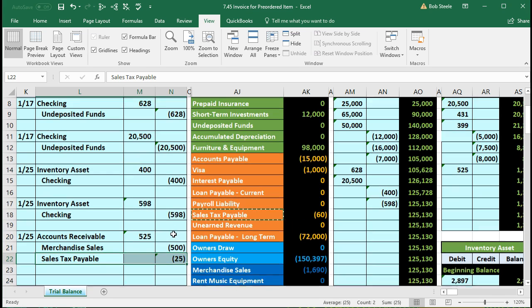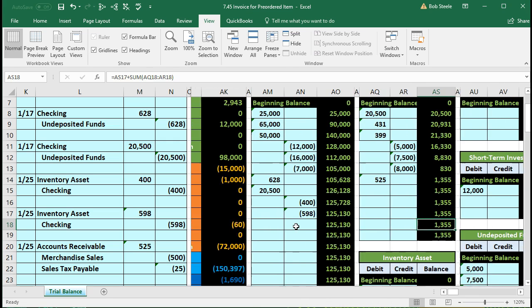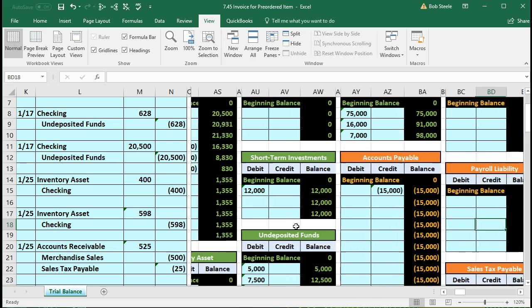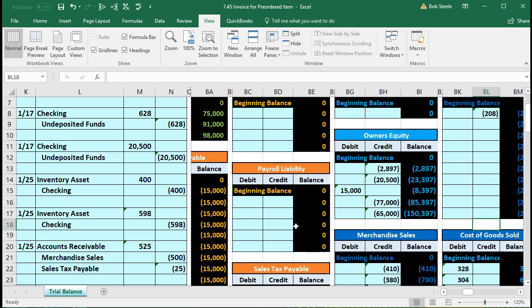Here it is on the journal entry. Here it is on the trial balance. It's going to be in the same location in the general ledger. So we're looking for those orange accounts. Let's go to the green accounts, which are asset accounts. And then it's going to go to the orange accounts, which are liability accounts. And we're looking for that sales tax payable.